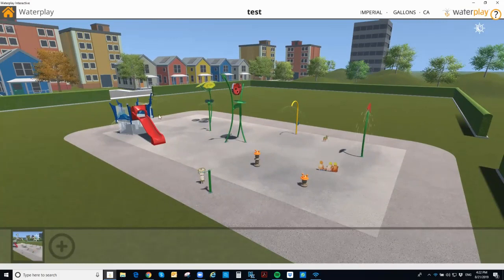So you can see here, you can create as many renderings as you want. You just have to click on the little plus sign here at the bottom left-hand side of the screen.